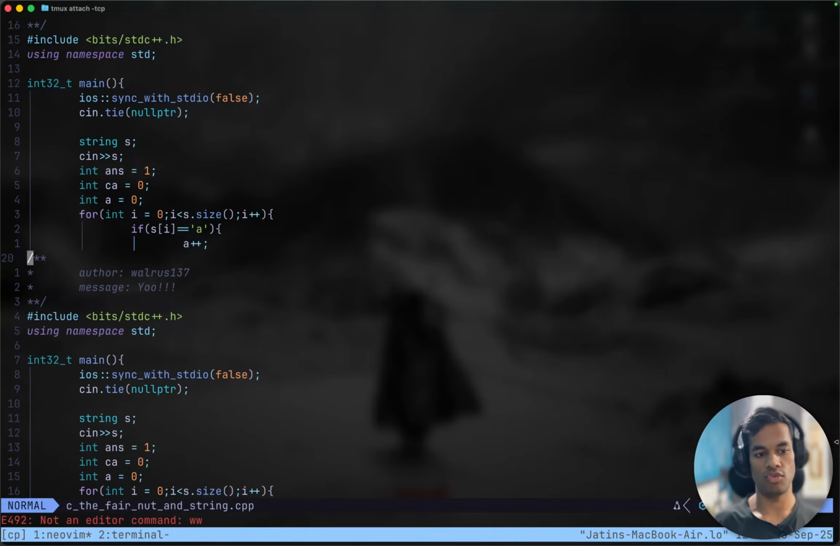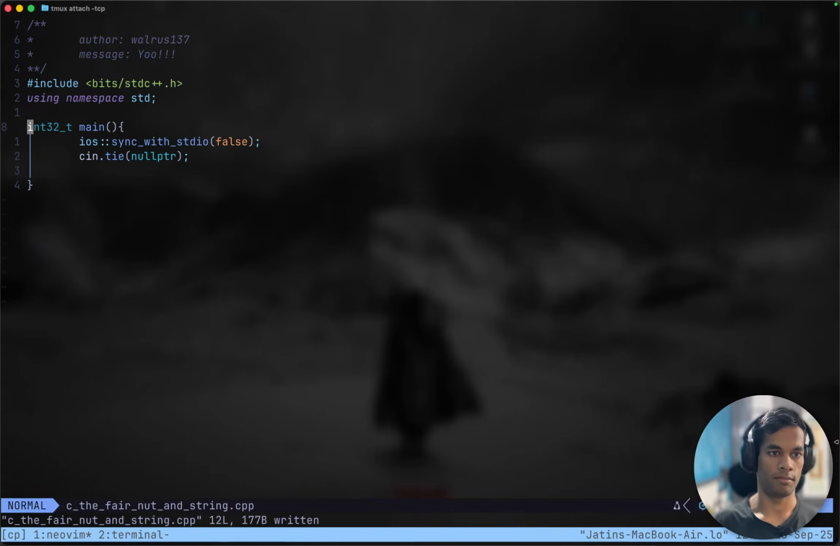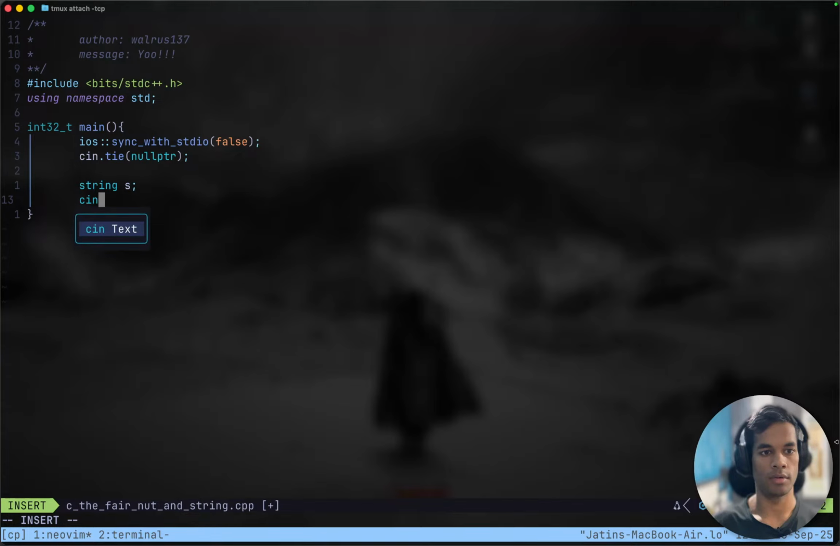And just in case, let's delete the whole code and rewrite it again. Reproducibility of code.